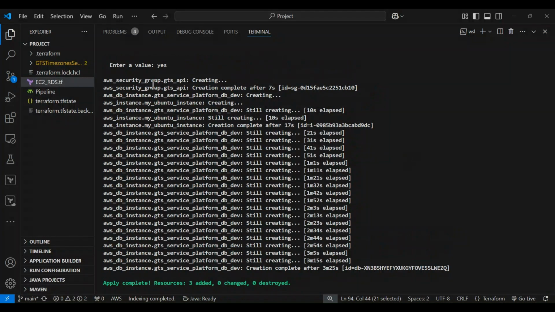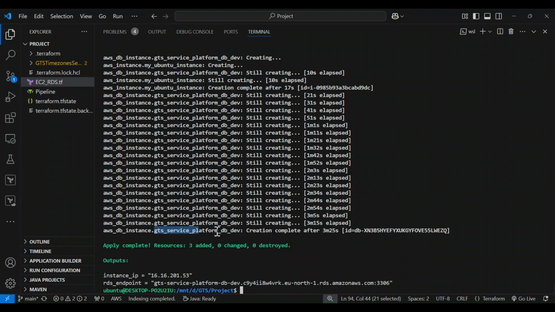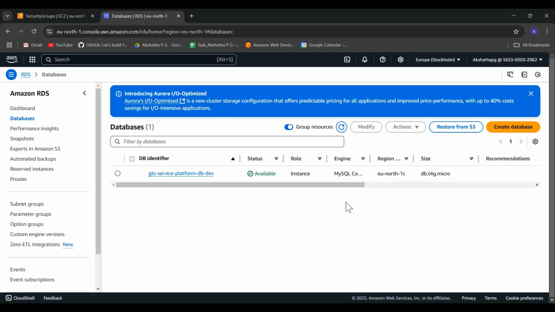So the security group has been created, the Ubuntu instance has also been created, and the database that we specified is also created. The apply completed, and in the output they have provided us the IP address of the instance and the endpoint URL of our RDS database. So let's go and confirm once again whether all the resources are created in the AWS account, and then move on with further implementation.